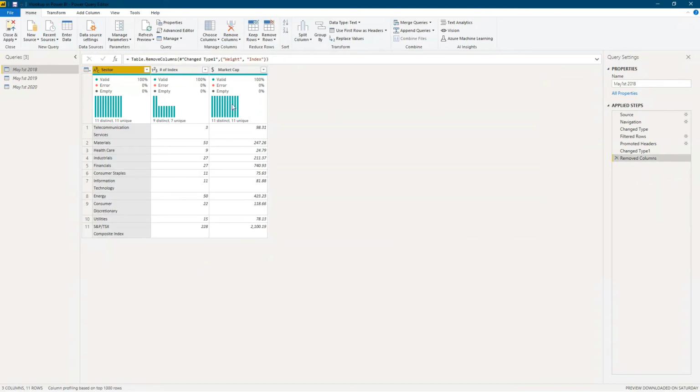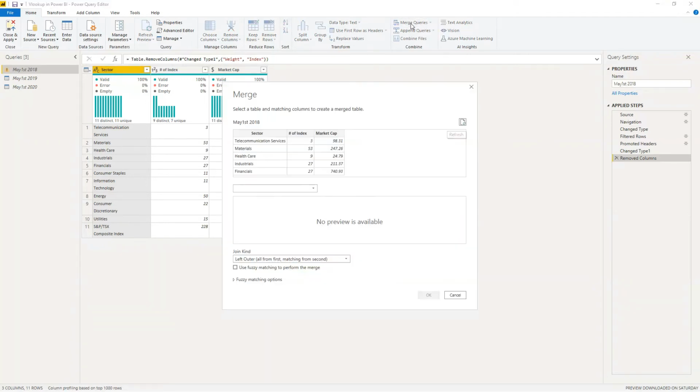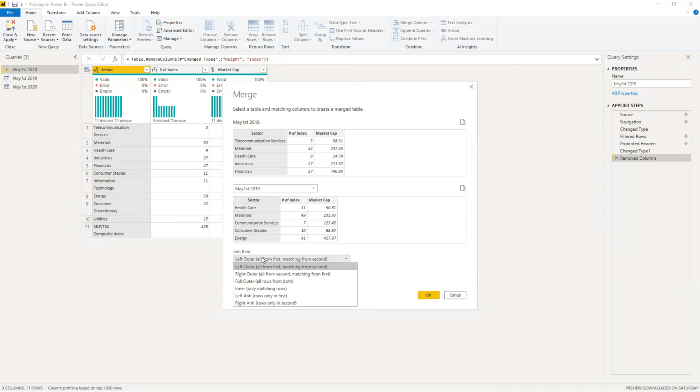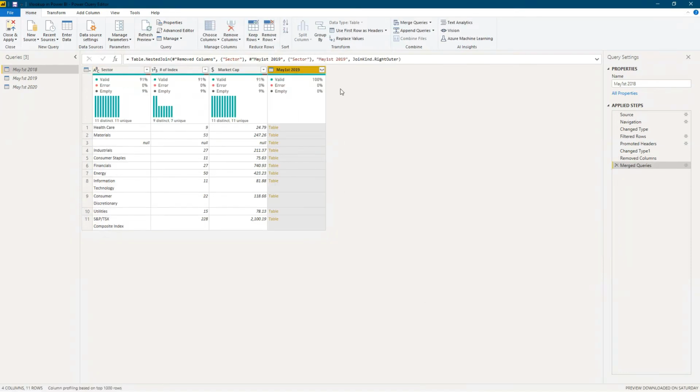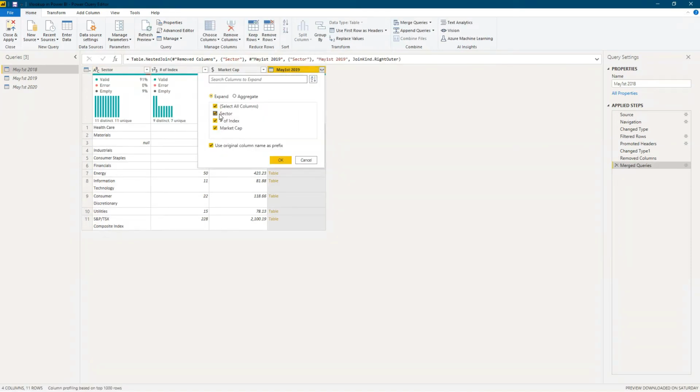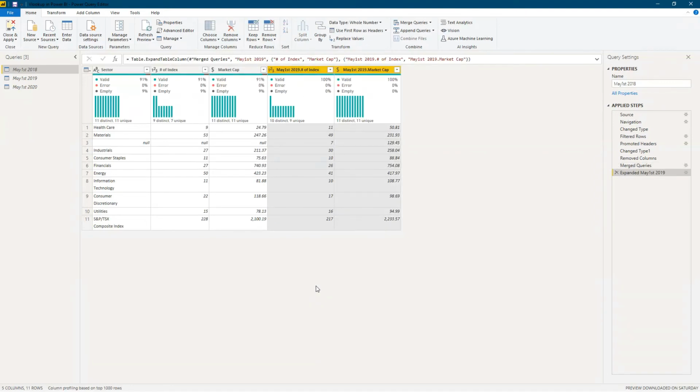So I removed all the steps from here, all the columns that I merged. I'm going to go back in here, merge queries, and I'm going to select merge by sector or lookup by sector from 2018 to 2019. I'm going to do exactly the same thing. The only change I'm going to do here is go down here, and I'm going to select right outer. So if I do that, it's going to give me all from the second and matching from the first. Let's go here and do that first and see what happens. So again, it gives me a tick mark, which is fine. I'm just going to click here, OK. And then I'm going to go here and deselect this and select that.